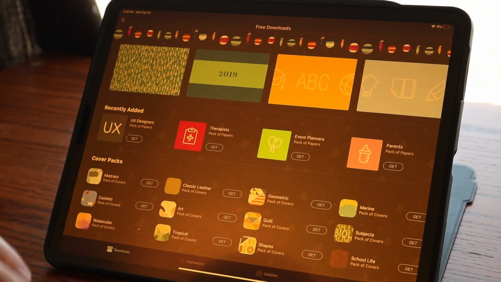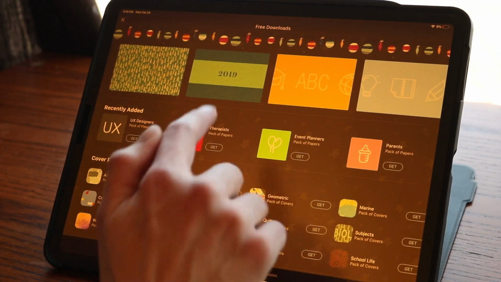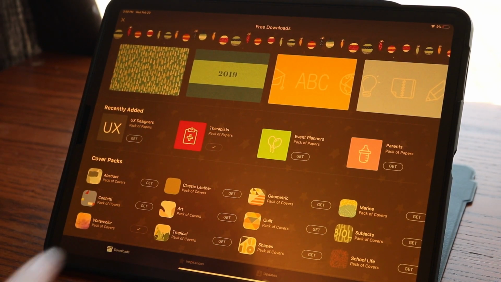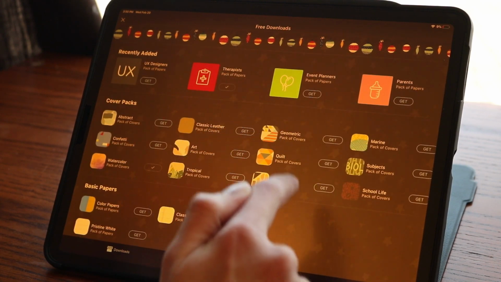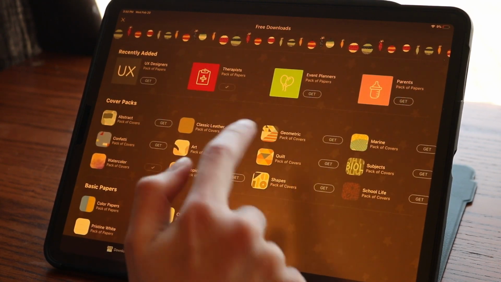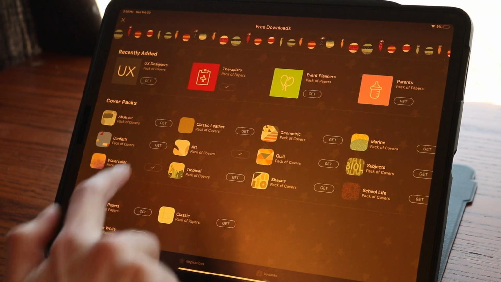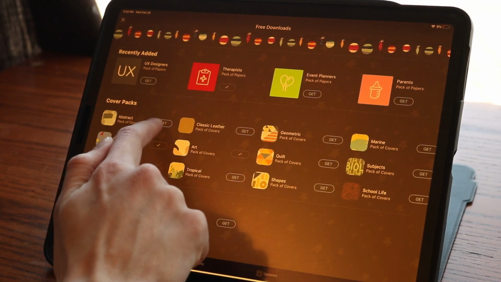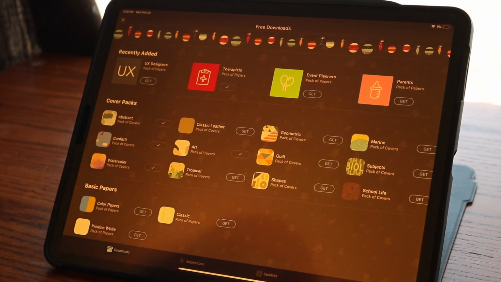So, yes, I want to be a therapist. I decided I'm gonna do it. And it's downloaded. Now, I love art, so I'm gonna download this cover. Get, done. Confetti, love it, boom. Abstract, love it, boom, done.